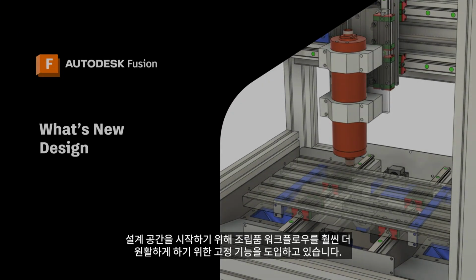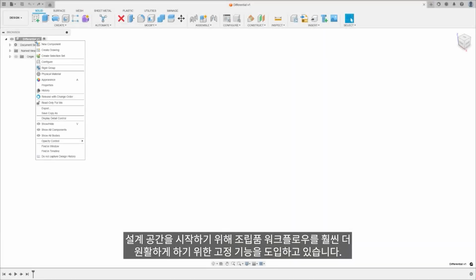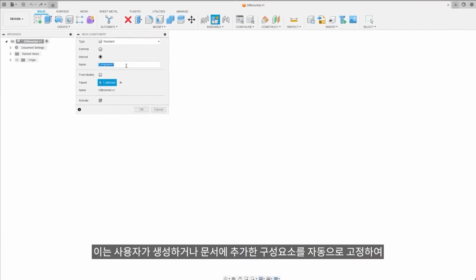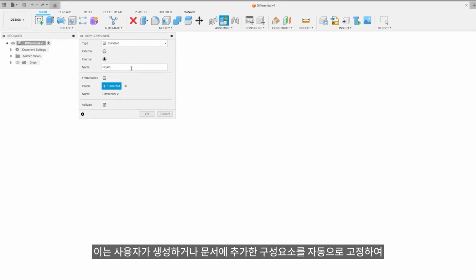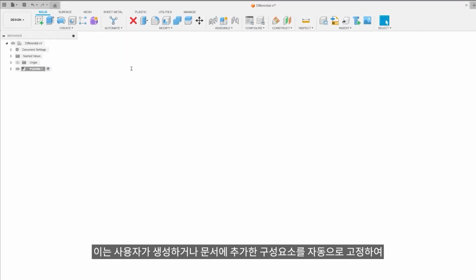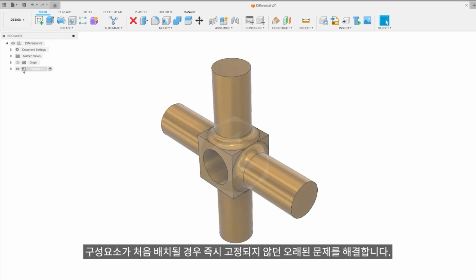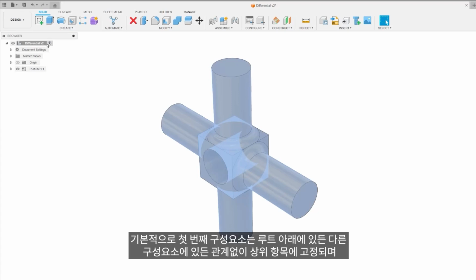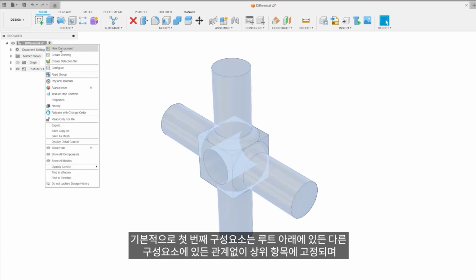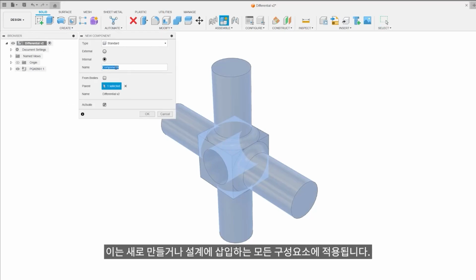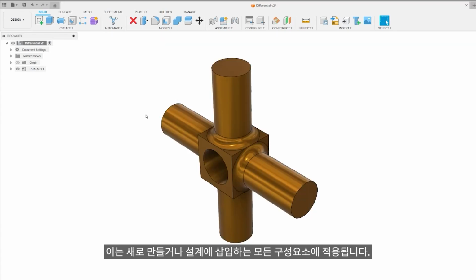To start off the design space, we're introducing Ground Apparent to make your assembly workflows a whole lot smoother. It automatically grounds the component you create or add to the document, fixing the age-old issue where a component wouldn't ground immediately if it was placed first. By default, the first component, whether it's under the root or another component, gets grounded to parent. And this works for all components, whether they're created new or inserted into your design.